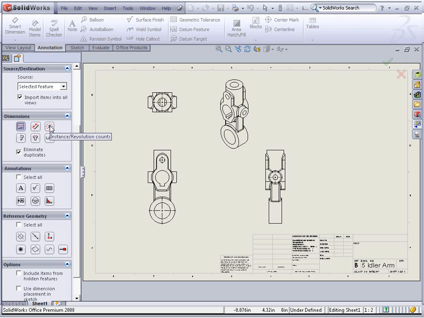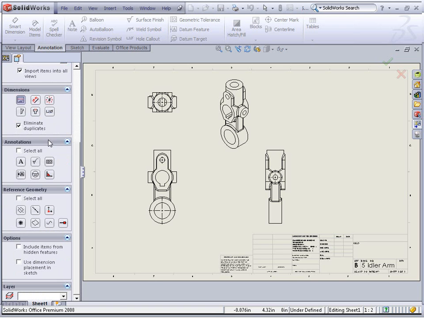Instance counts, revolution counts of patterns, the Hole Wizard profiles, Hole Wizard locations, or hole callouts can all be brought in from the model. Any annotations made at the model, be it a note, a surface finish, GD&T symbols, any datums, any datum targets, or any weld symbols can also be brought in from the model.